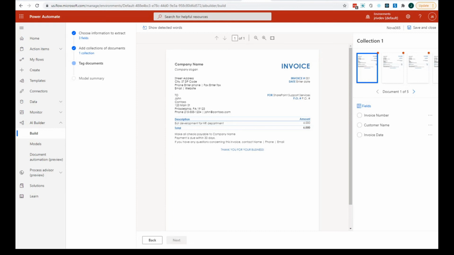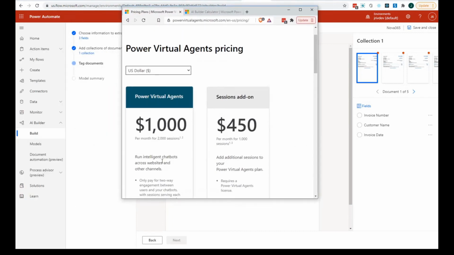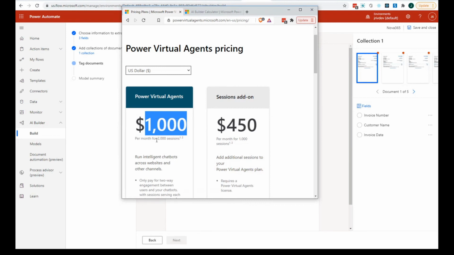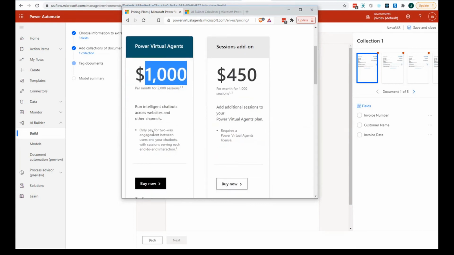Same thing with Power Virtual Agents. Power Virtual Agents, they have 2,000 sessions. So if you have 2,000 conversations, you're spending $1,000 a month. So you really have to think about what it is that you want to do in here. Do you have to hire somebody to do help desk triaging? And would it just make sense to just pay the $1,000 here versus the 40, 50, 60 grand for the salary? So $12 grand a year. It really depends.